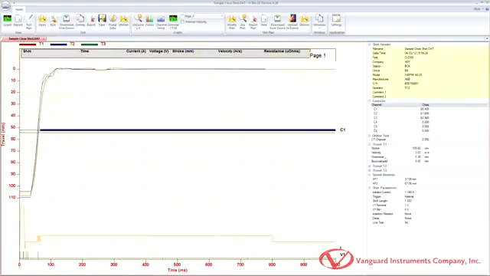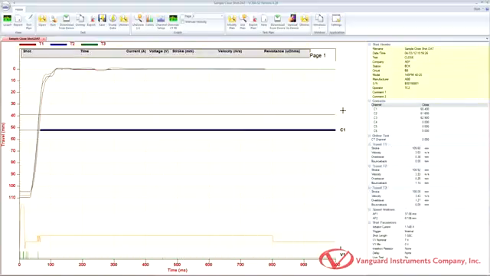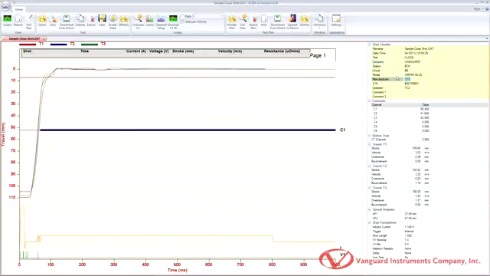The right side displays tabular information such as the test record header. You can edit any of the header field values by double-clicking on them and typing a new value. For this example, I'm changing the company and manufacturer names. You can also add comments in the comment fields.